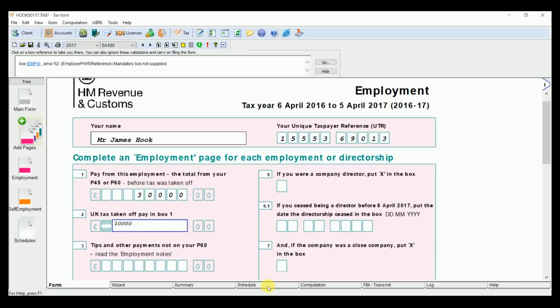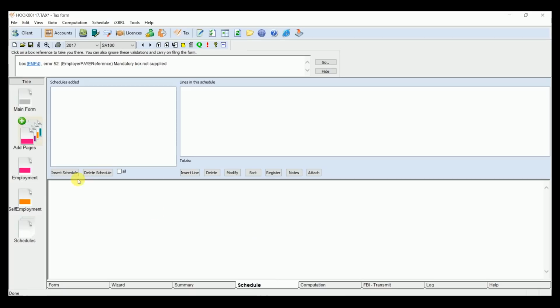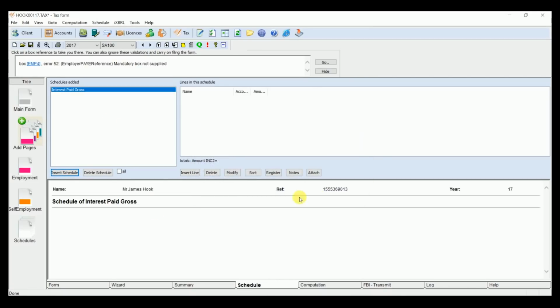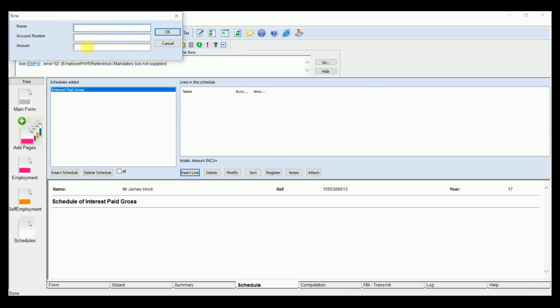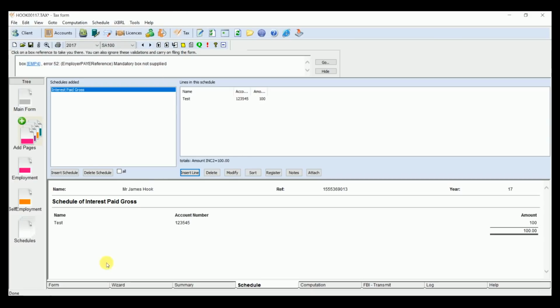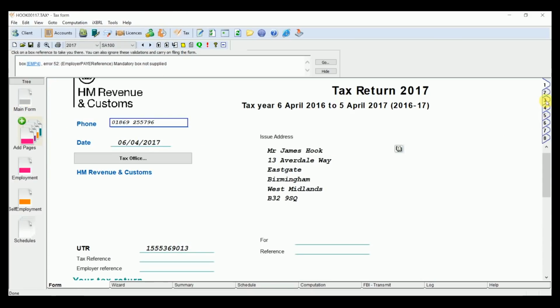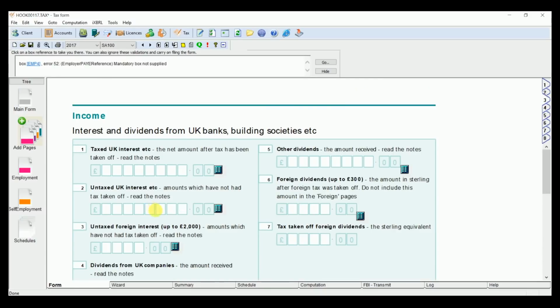Or alternatively, you've got the schedule tab at the bottom of the screen and you can go through and you can add relevant schedules, and this will then feed the information back to the individual return and the relevant box. So if I just add an amount there, click OK, go back to the form, and I think it's page 3. Yeah, so there you'll see that there's the untaxed interest. All you're doing is completing all of the entries on the return.